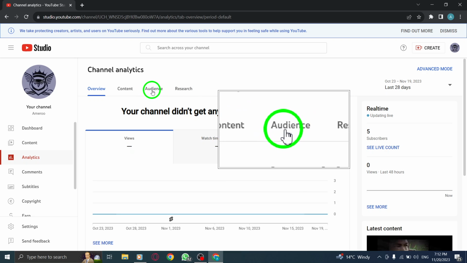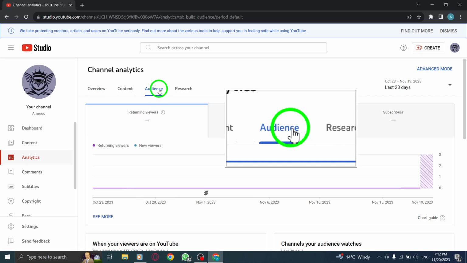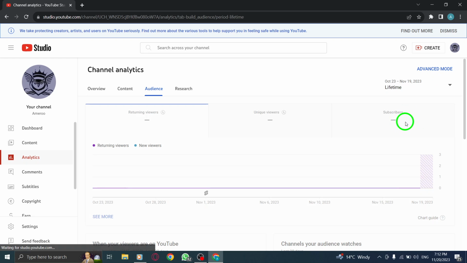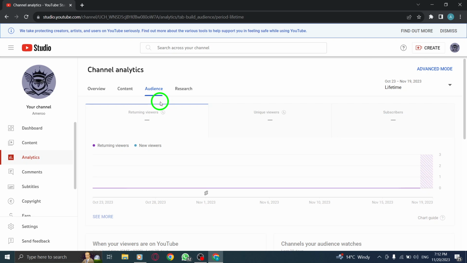In the Analytics overview, you will see various tabs. Look for and click on the Audience tab to access detailed information about your channel's viewers. Step 4. Go to Age and Gender.